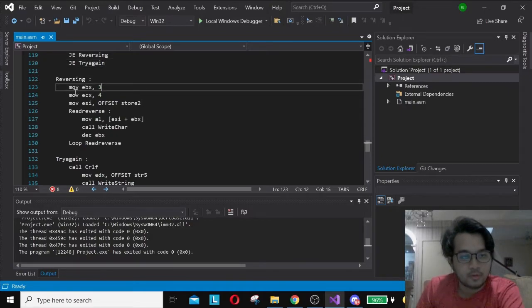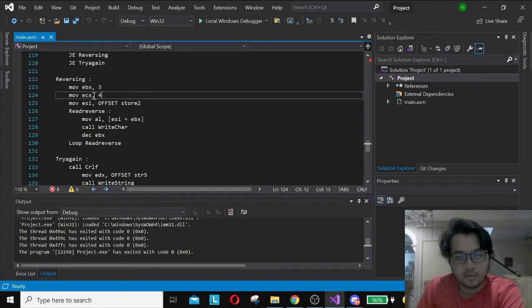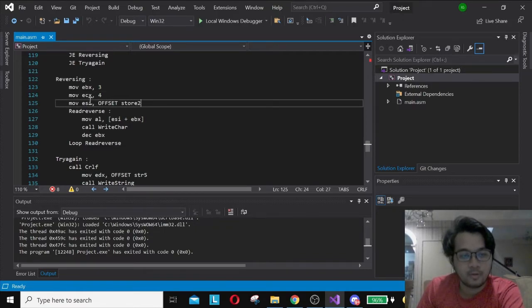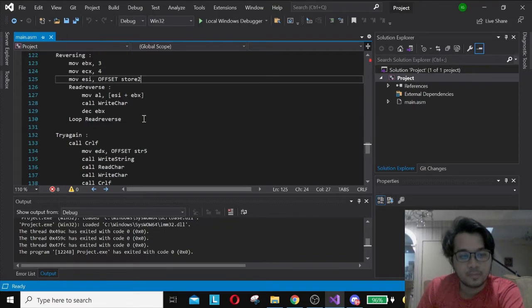So moving on to the reversing loop, we first started off with moving the value of 3, as in we set the counter EBX to 3 in order to fill in the elements of the array from the back, and then we set the counter of ECX to 4 because the size of the array is 4, and then we move the value of store2 into the ESI register.